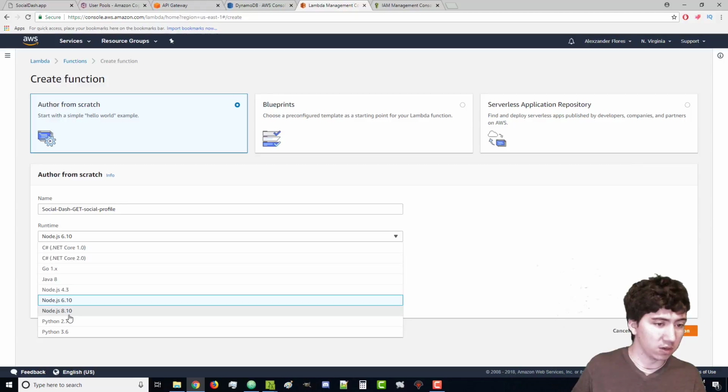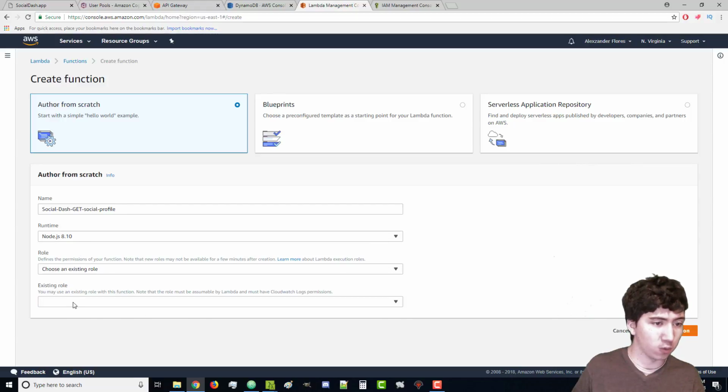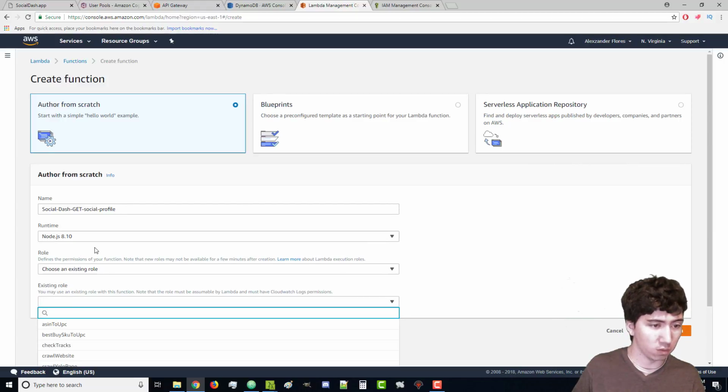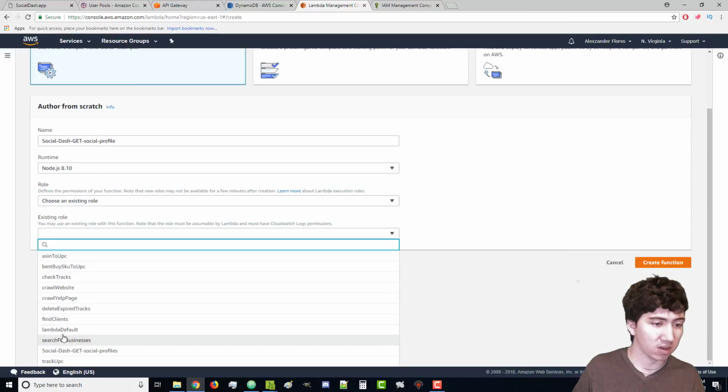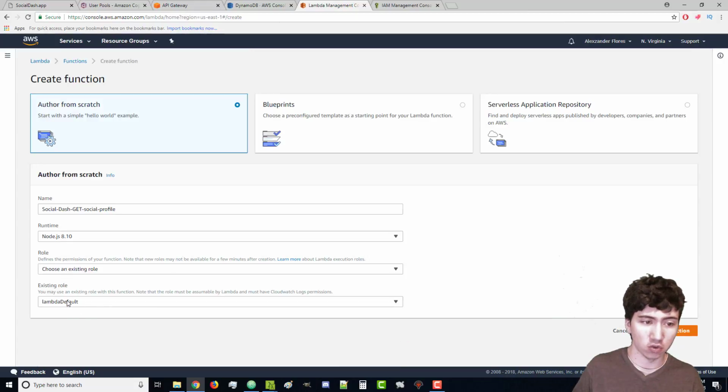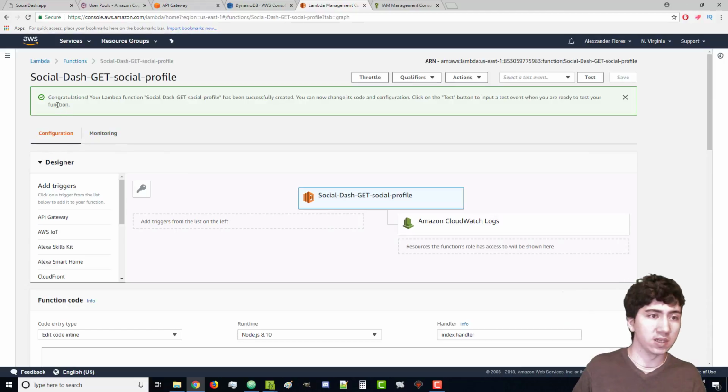Profile. And I'm going to run node 8.10, and for a role, we're going to be creating our own roles in a moment, but I'm going to use Lambda default, which just gives me access to log to CloudWatch, just so I can check what's going on in the console logs. So all this looks correct, so let's go ahead and create the function.